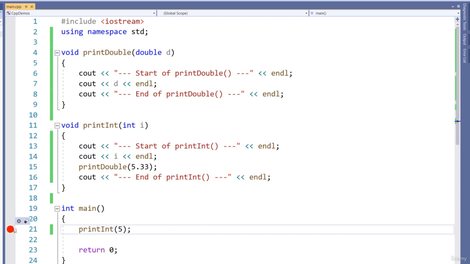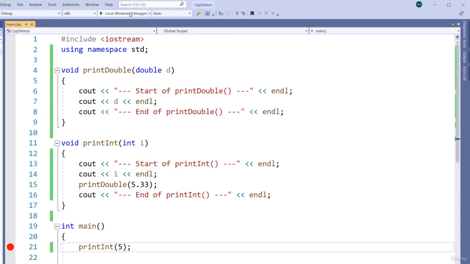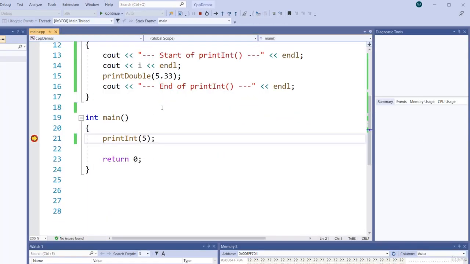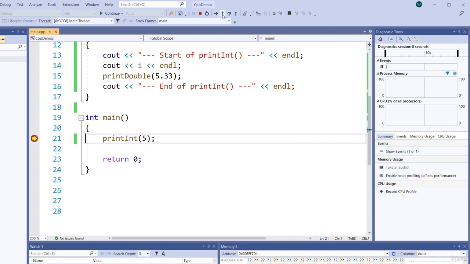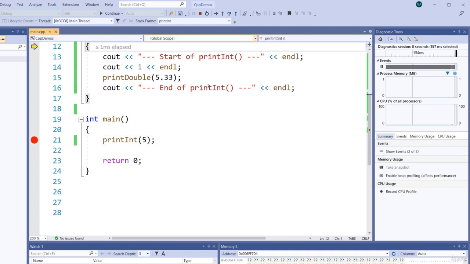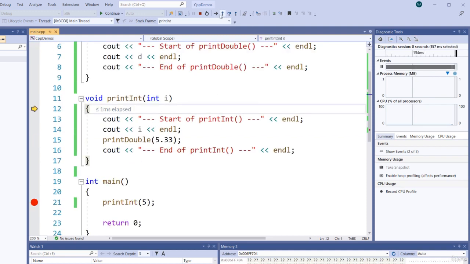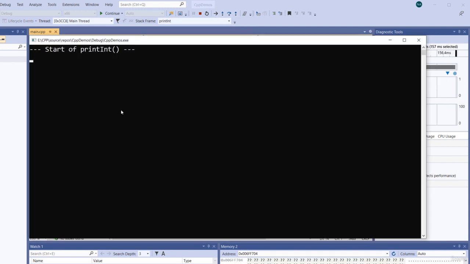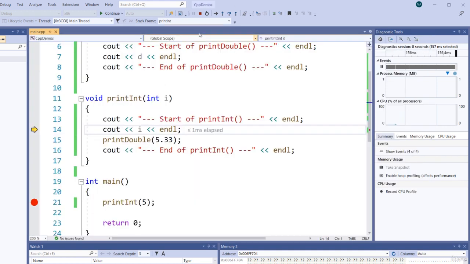I'll set a breakpoint right here because that's where I want the program to pause, and then I want to step through it line by line. I'll run the local Windows debugger, step into that line, and then of course we'll jump to over here and step into that. When I step into this line now, we'll print start of printInt out to the console. I'll just bring up this here and you'll see that is what we get. And I'll continue on, step into that.